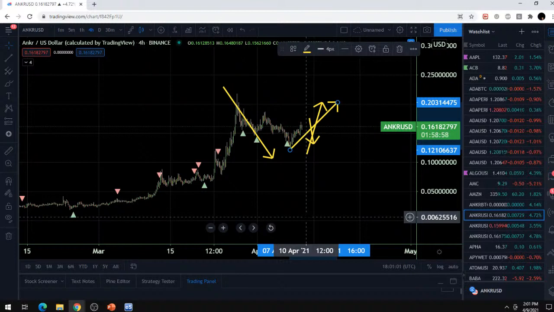Algo pays interest if you're holding it on Binance. Yeah, I think so, and I think it does that on Coinbase.